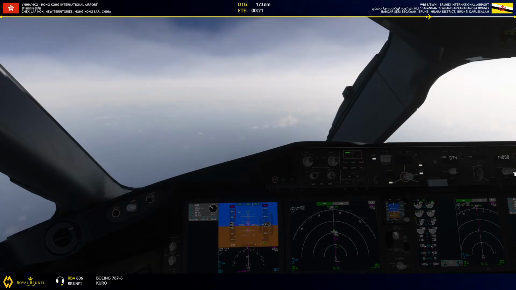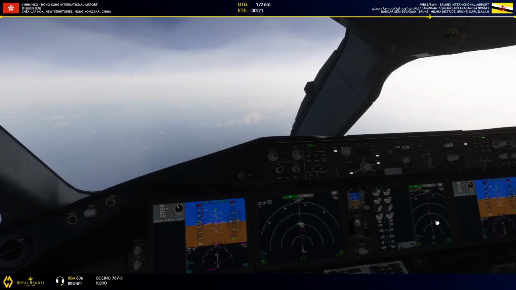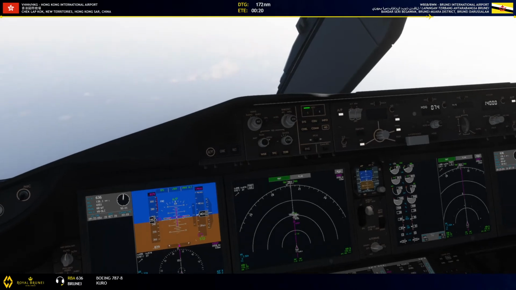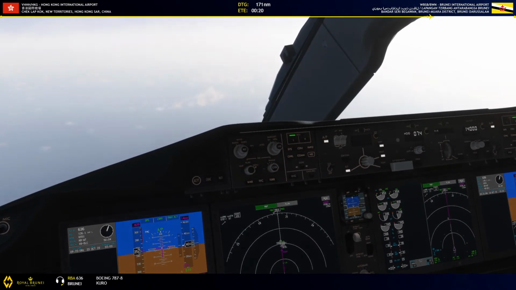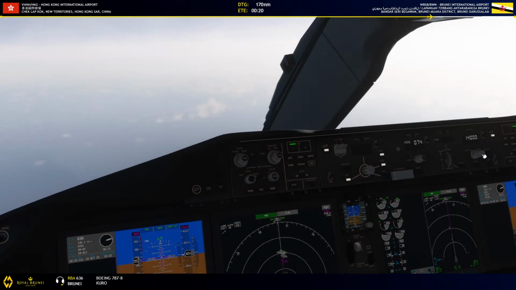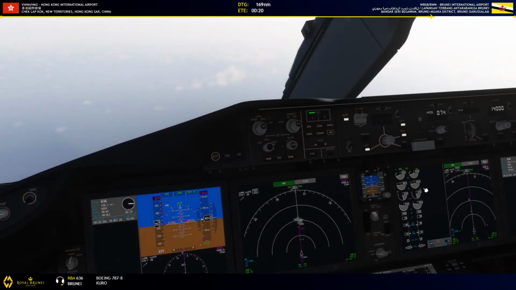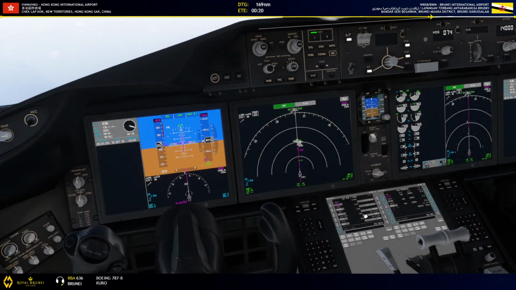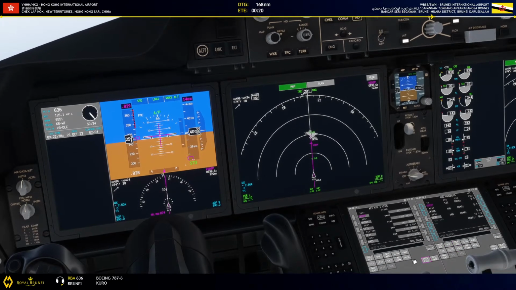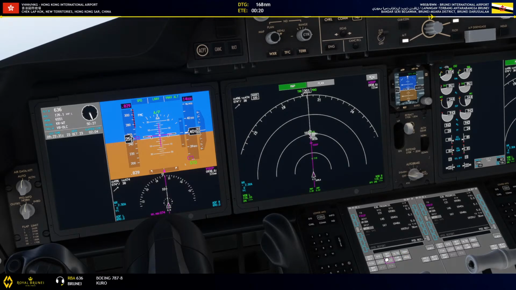ENAV just doesn't work. Or if it really waits for that top of descent. Possibly does. VDIP, we're looking about 14,000. So 938, and we've got 15 minutes.